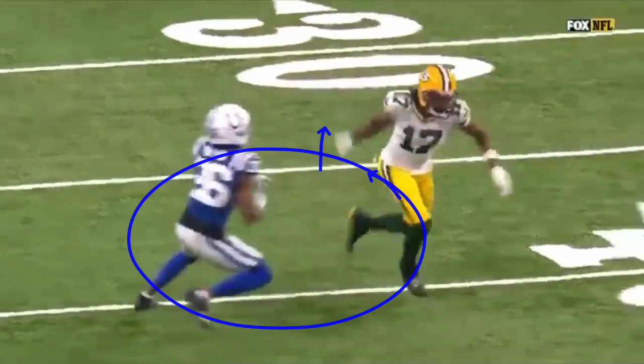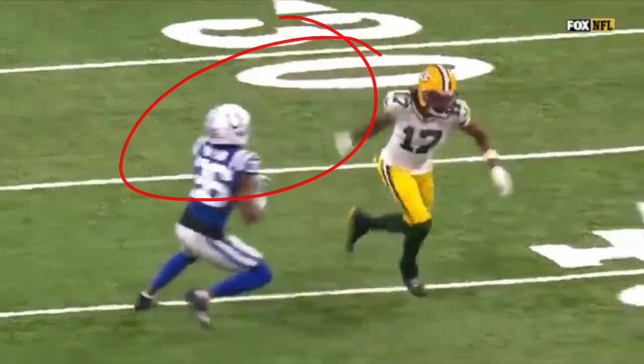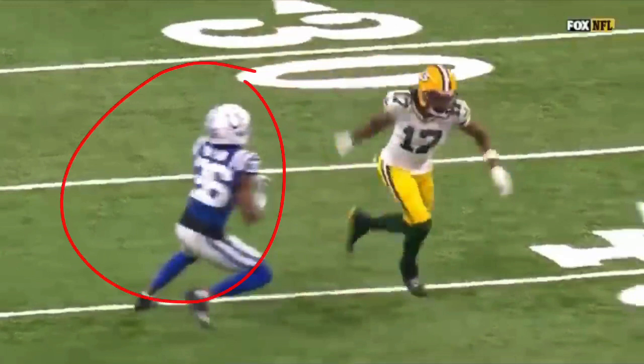I get that inside arm, and you see how his hips lock, right? Now, he might have safety help. If he has safety help, hell yeah, let's set him up to the outside. Let's make him think that I'm going outside because he's going to be anxious to jump outside because he's got safety help here, but I don't think he does. It's just a great release by Adams. Great job getting this DB off his frame.